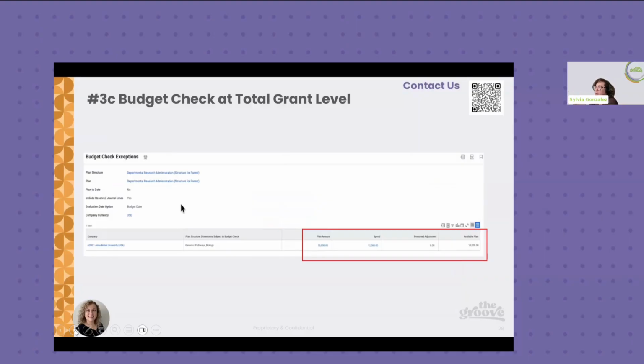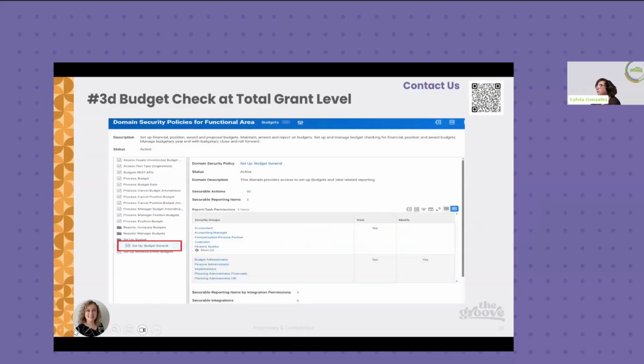So things to consider, though, you do need to make sure that you have security to create those parent-child relationships. That will be under your functional domain of budgets. And just make sure that you have, under budget general, the correct security to create those virtual parent relationships. Okay. Which is right there with that budget general. This is where you would check your security.